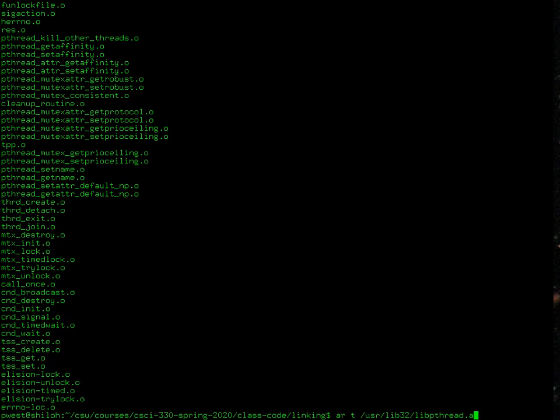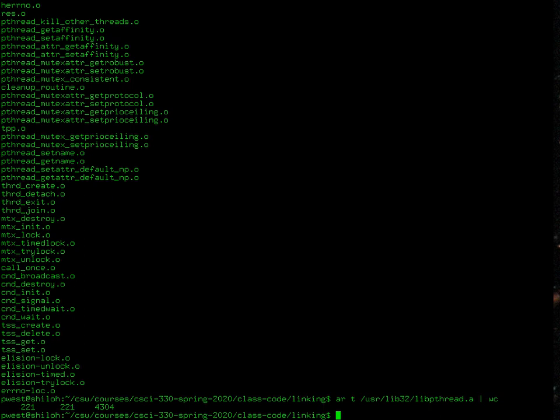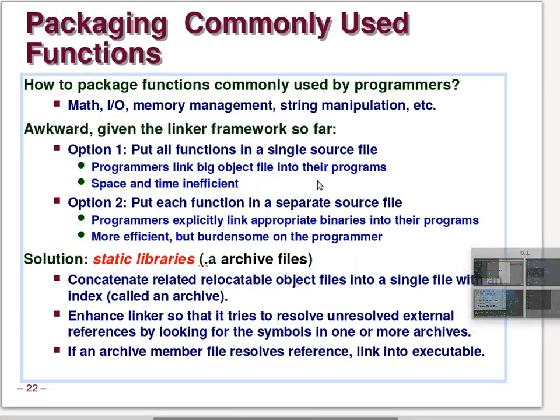One last trick, if you want to know how many files are in a .a file, since that's going to definitely be one of your homeworks, you can pass it to wc, which is word count, and that first thing it gives you is 221. Boom, there you go. That's how many files are inside of libpthread.a.